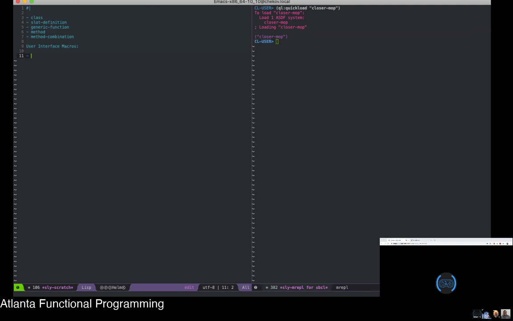Now, with respect to these base classes, the user interface macros that most people are familiar with are defclass, defgeneric, and defmethod. In addition to this, there is a way of specifying method combinations, at least I think there was when I looked at this. But other than that, the rest of them, for example slot definitions, are interacted with when you are defining your slots for a given concrete class through defclass.